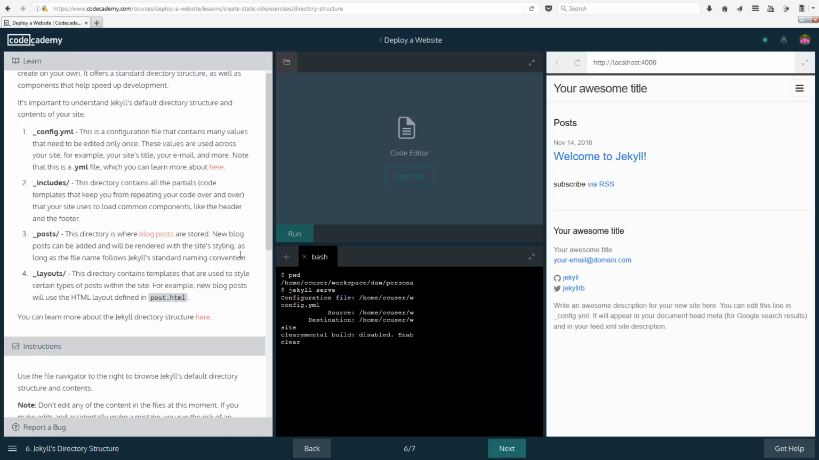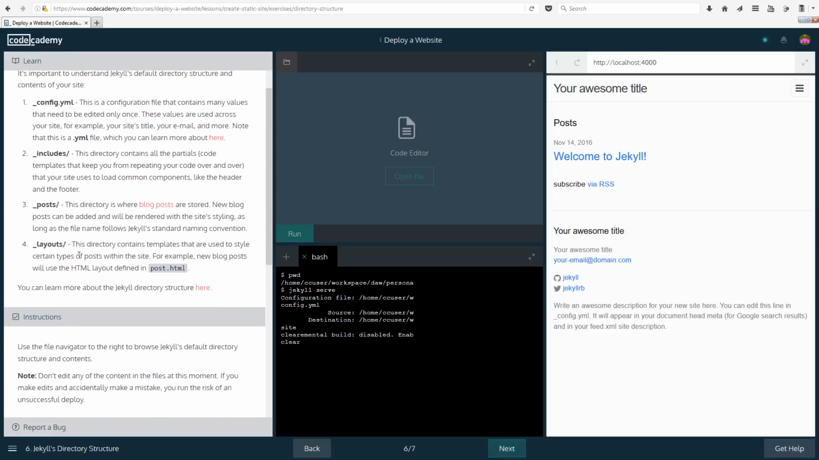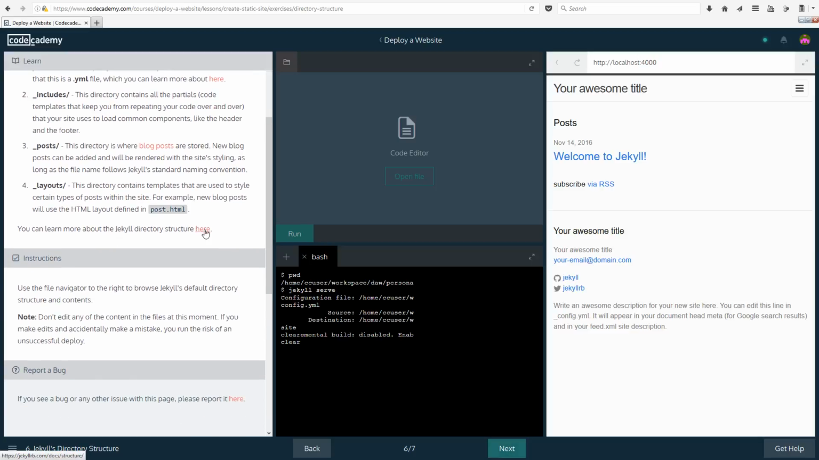Then you have the _layouts directory, which contains templates that are used to style certain types of posts within the site. So for example, new blog posts will use the HTML layout defined in post.html. You can learn more about the Jekyll directory structure here. Again, bottom left link if you want to check it out. Or you can just go on this site and check it out from there.